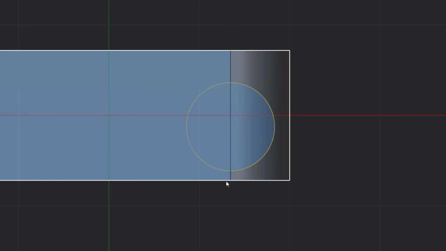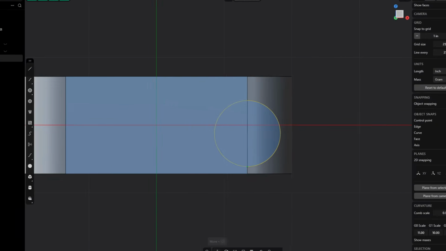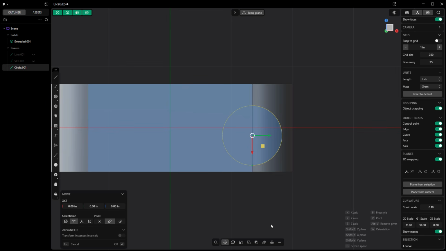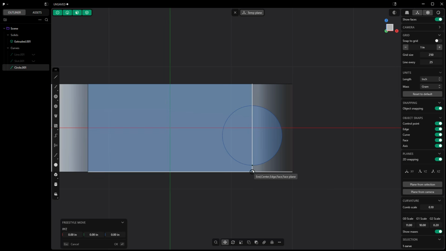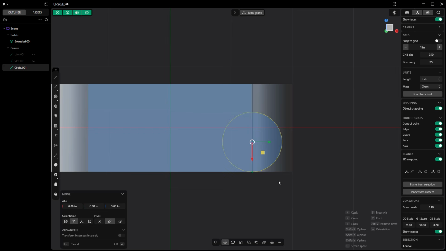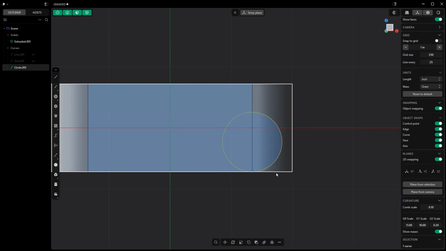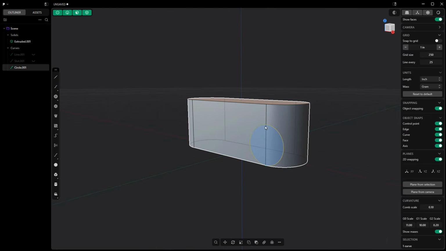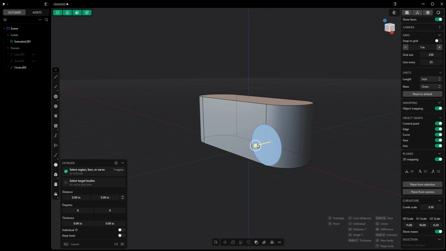There are a couple ways that we can do this, but generally the way that I do this is with Move. And I'm going to use the Freestyle option again. You have to hit F on the keyboard. And I want to move this bottom point straight down until it hits that bottom edge. So now it's tangent.